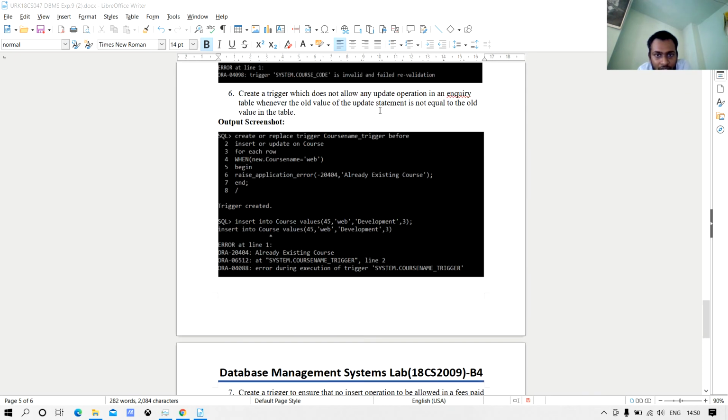So create a trigger that will not allow an update operation on the inquiry table whenever the updated value is not equal to the old value. So here the code is changed. As we can see, the code is changed. Instead of 25, it gave 45. So technically it's an error, so it is not accepting. The code is create or replace trigger code name before update, and this is the code.